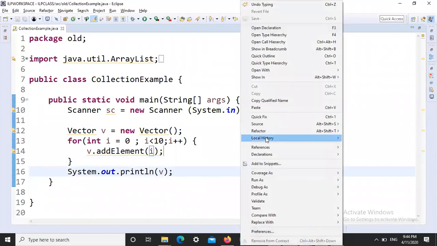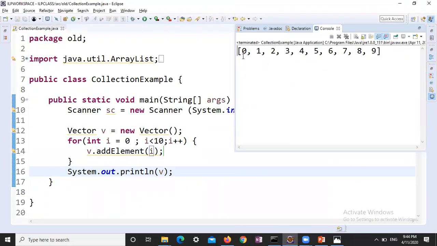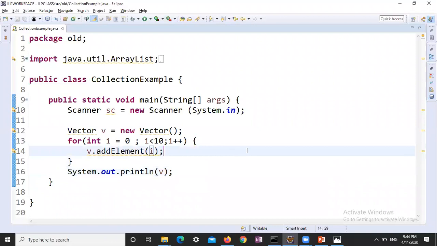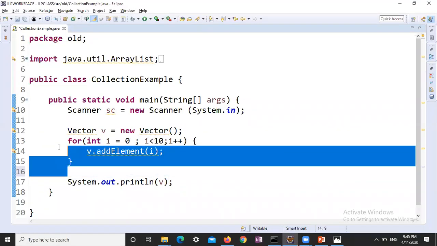Now I'm going to execute it. Run as Java application. Check it out. All the 10 elements are printed starting from 0 to 9. But certainly, I have a requirement. What is the requirement? After adding all the values, I want to print only those elements which are even, or I want to remove those elements which are odd. Then how does it happen in my case?